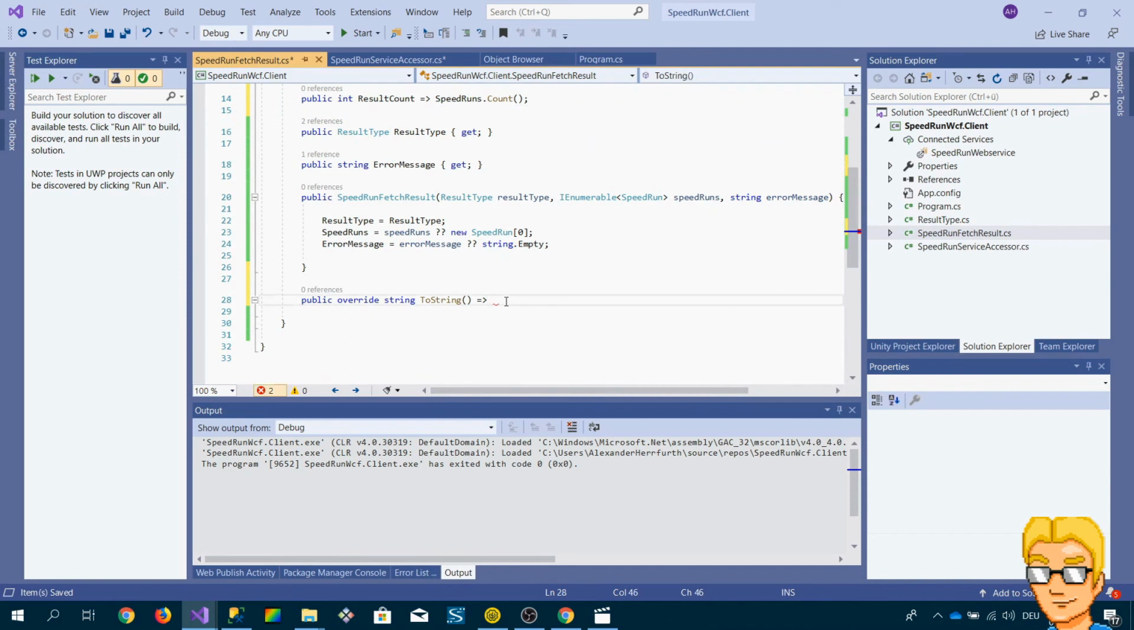And now the toString method. Actually here, let's use a block body. And it's going to return the result type as a string. It's going to include the number of results.